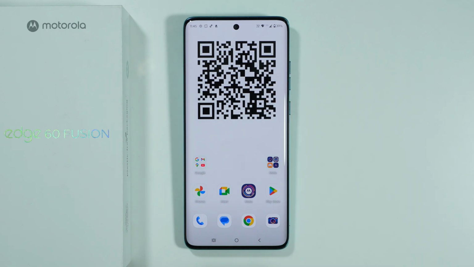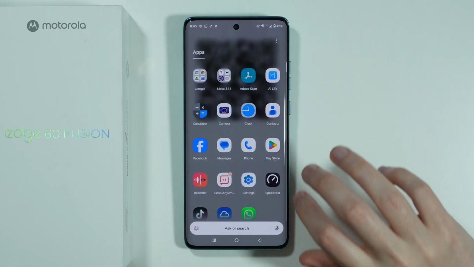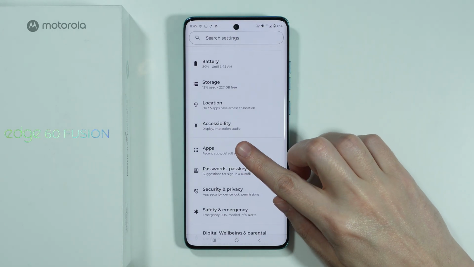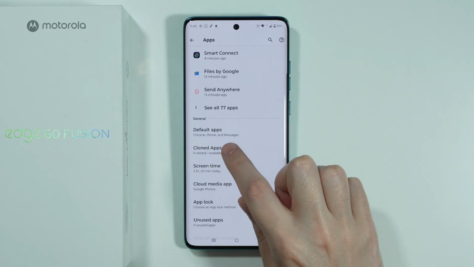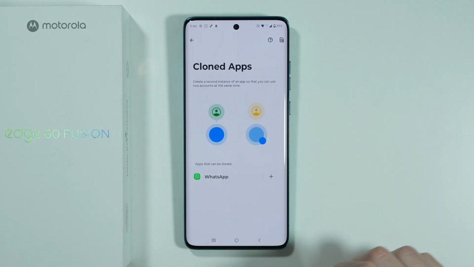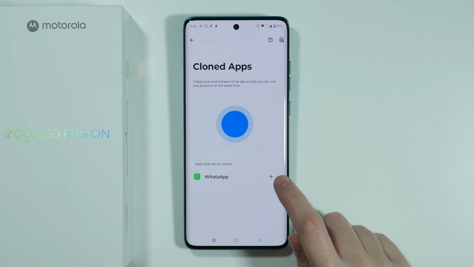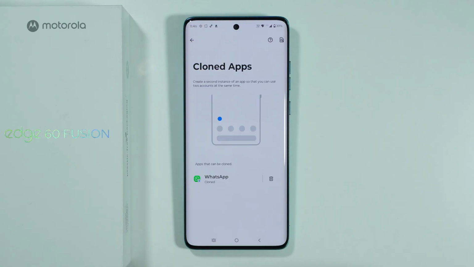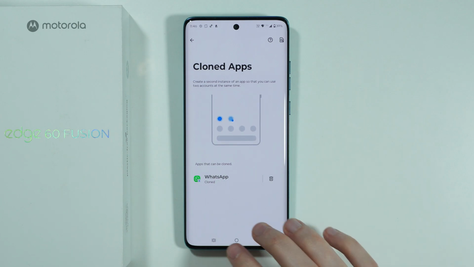You have two main ways to clone apps on Motorola Edge 60 Fusion. The first method is to go to Settings. In the settings we can scroll down until you find Apps, and then over here we have Cloned Apps. So some apps, for example WhatsApp, can actually be cloned pretty easily by simply pressing this plus button on the right side. However, the options that we have over here are very limited. Not every app can be cloned like this.